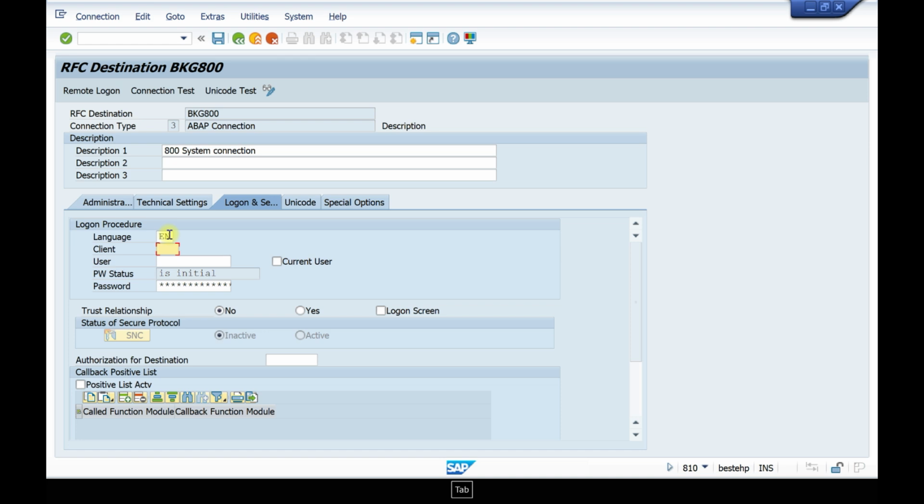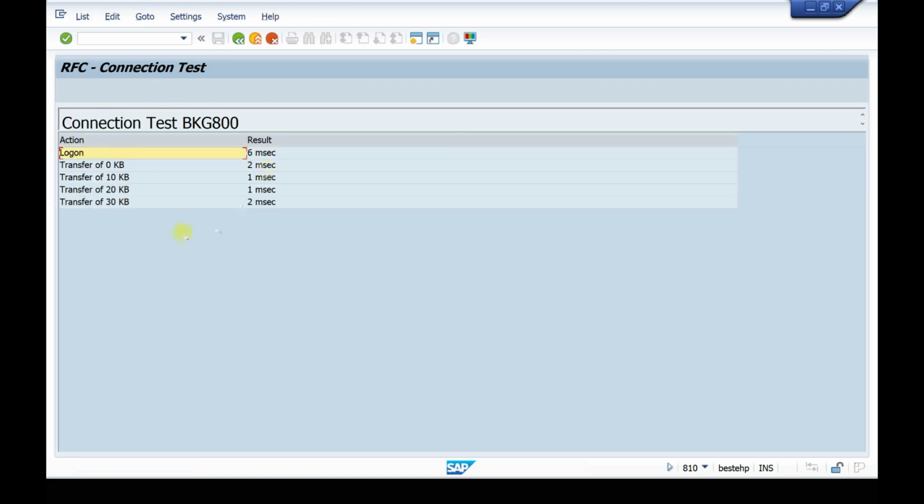Language EN. Here you have to give 800 login details. Client number 800. User ID is Manoj. Password, you have to give your password. Then save it. After saving this, we have to do the connection testing. Click on connection test. It is okay.